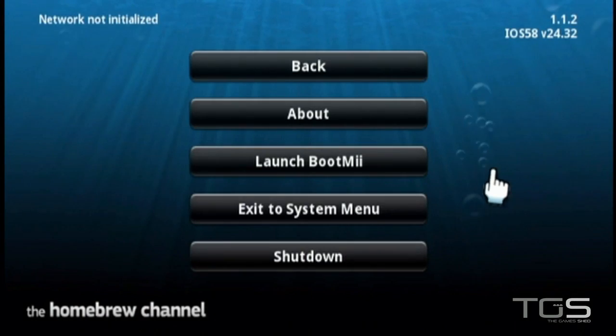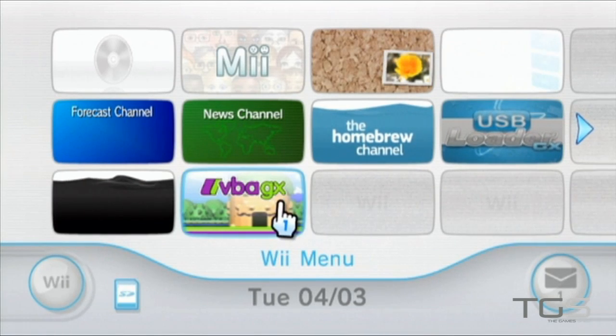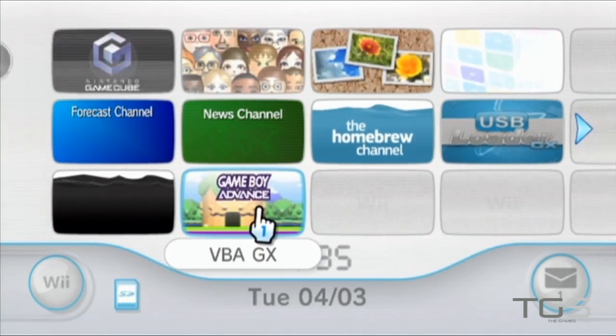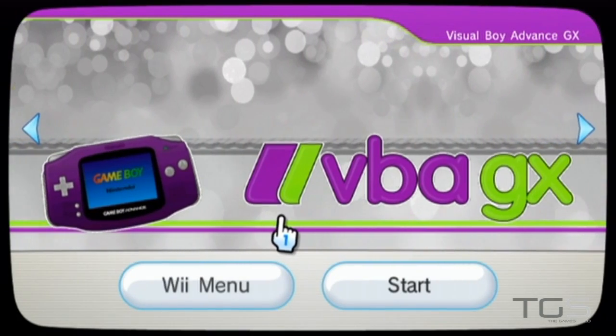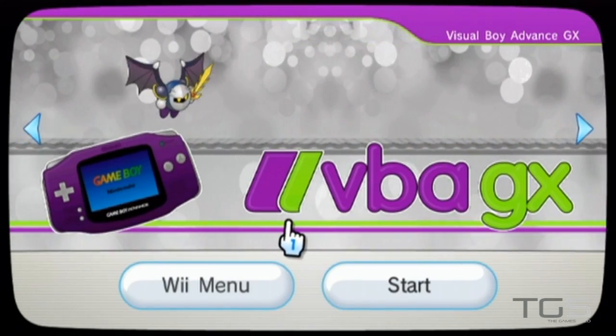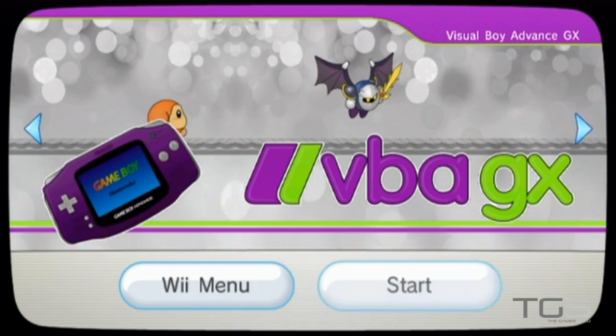And that's it. So press the home button to exit and then press exit to go back to your home screen on your Wii. And we shall see. There it is, VBAGX, a brand new channel for the Game Boy and Game Boy Advance bits and pieces. So we just press start. Doesn't that look nice? In we go.